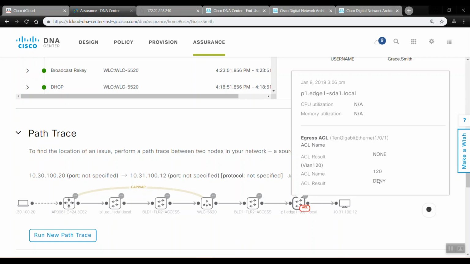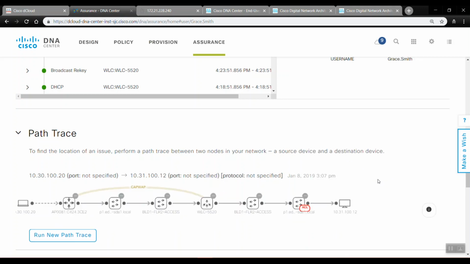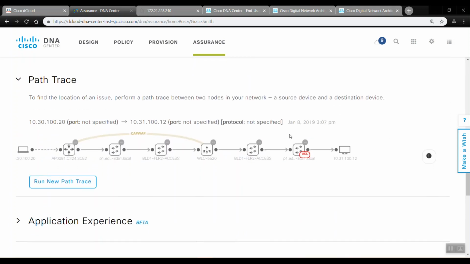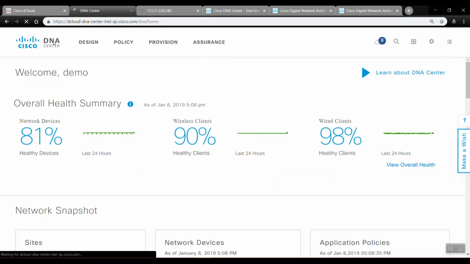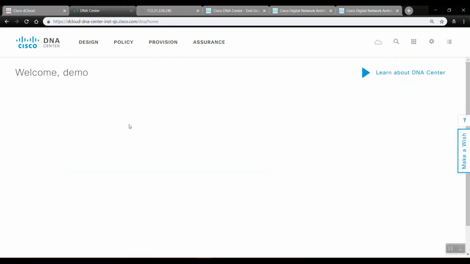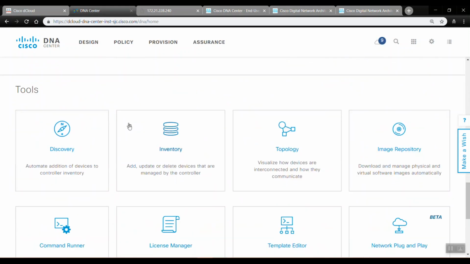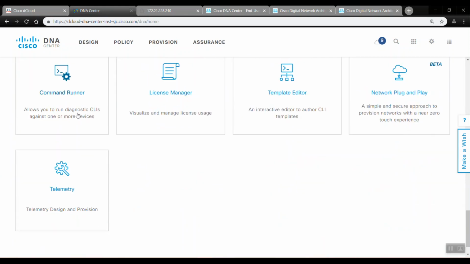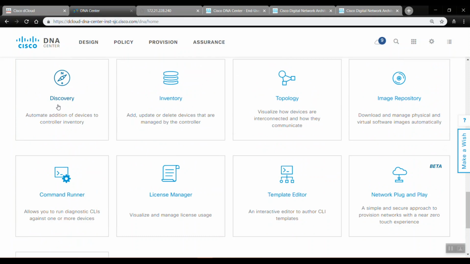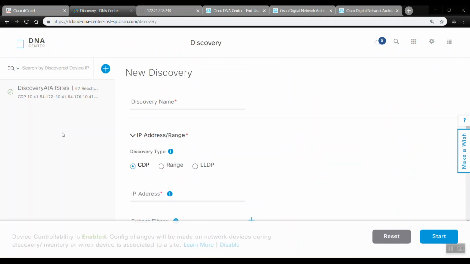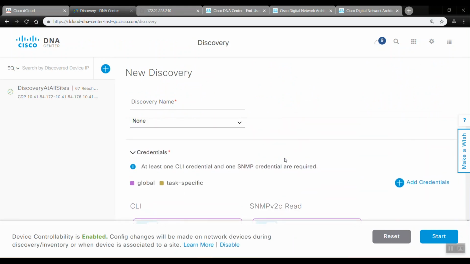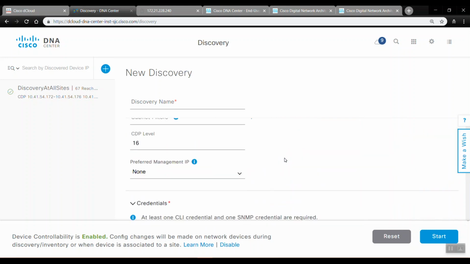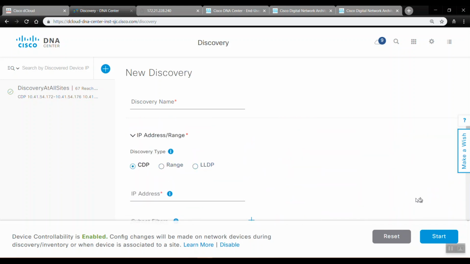I need to solve this problem by modifying this access control list. I can modify this access control list either manually or by using Cisco DNA Center to push configuration to this device to modify the access control list. Now let's go to the tools. Let's discover the tools. We have many tools or applications that are installed over the Cisco DNA Center. The first one is Discovery, and this Discovery enables you to discover your network either using SNMP or CDP range, LLDP.